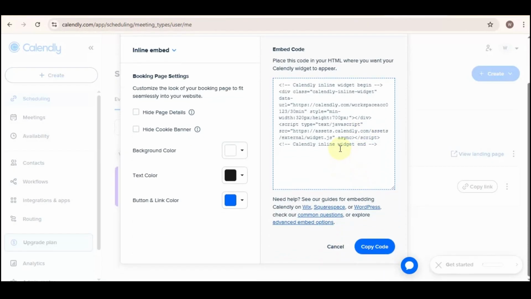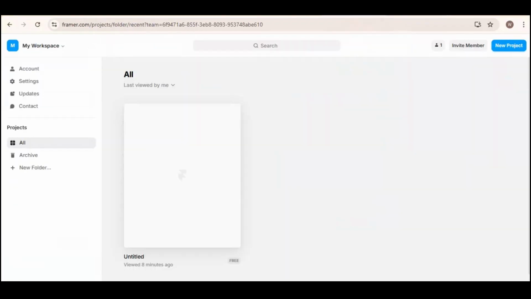Calendly will now present the code that you can copy to your Framer. So, copy code. Now, we're going to log into our Framer account and we're going to go to the project that we want to add this code on.